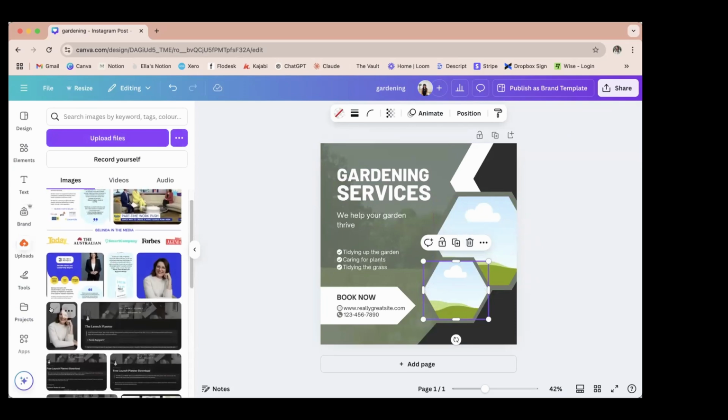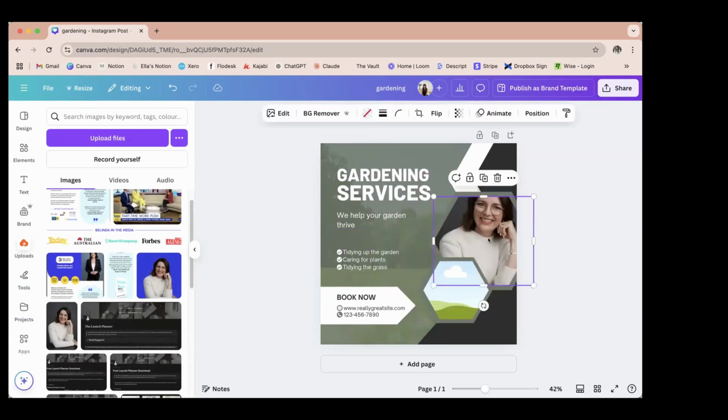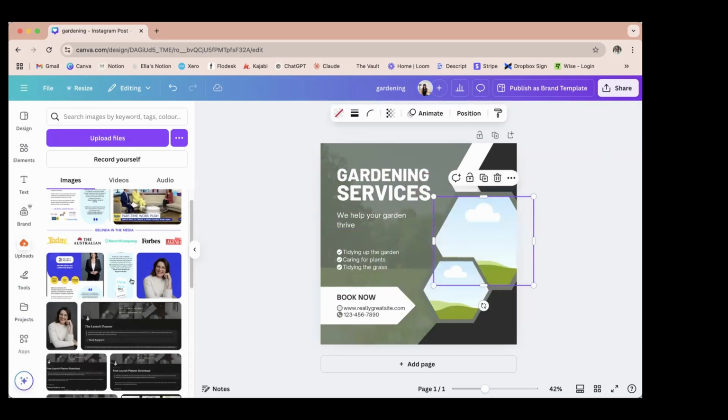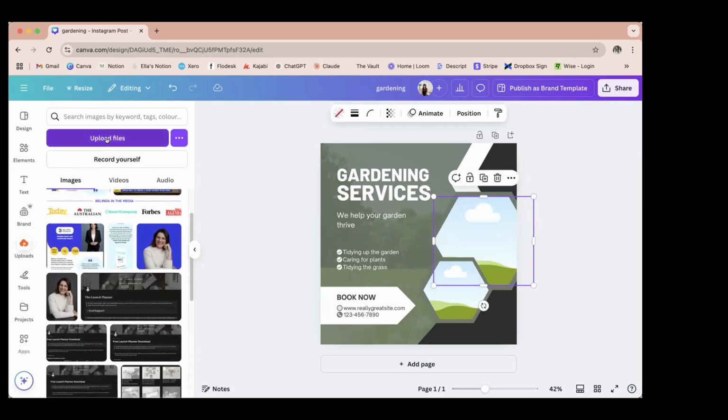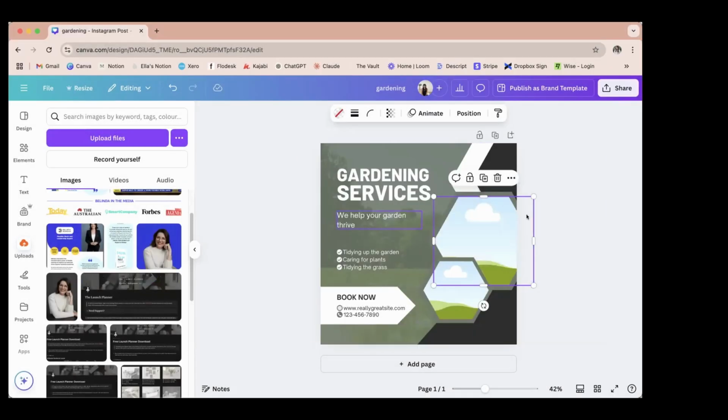I'm sure Belle won't mind me using her face here today. If you wanted to upload one of yourself, you can just click on here and upload files. I don't know if I shared that with you before. I don't think I did. And then you can upload one of your own images. So that's another really great feature.